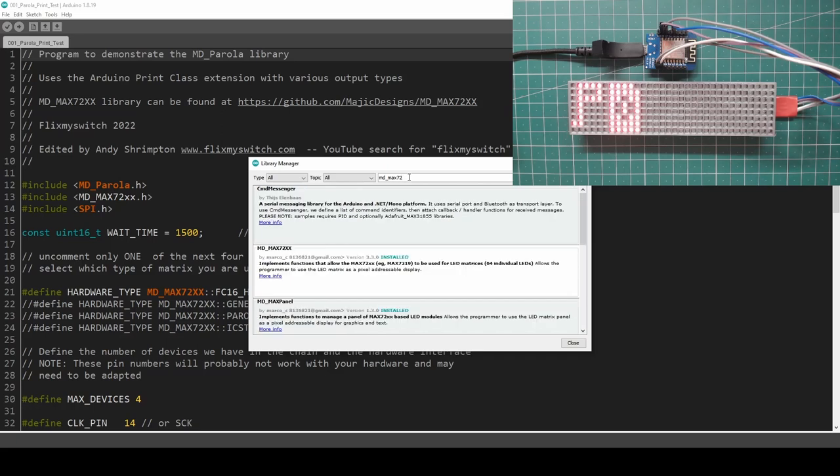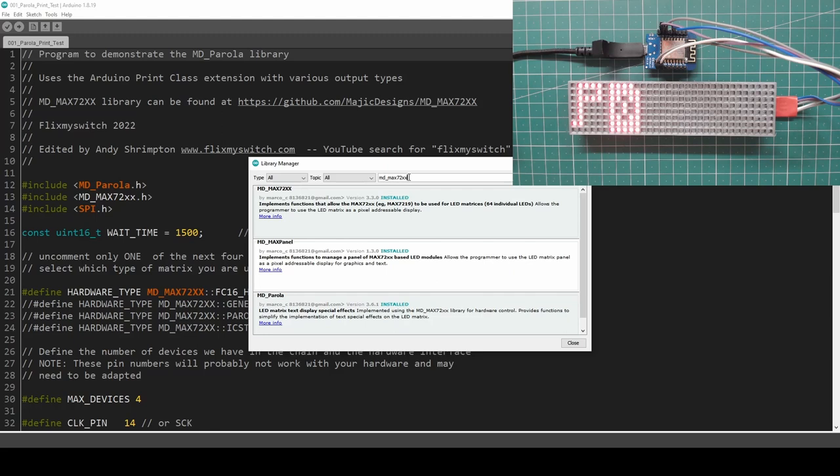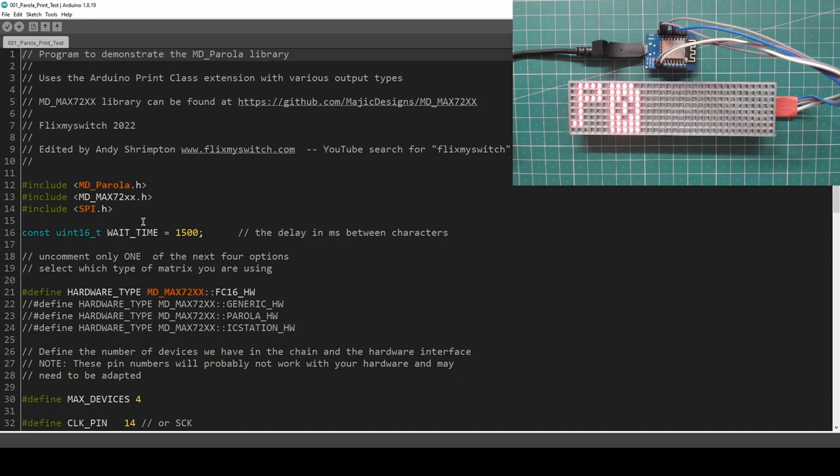Then after you've done that, you need MD_MAX72xx. And again, it's the one by Marco. I have it installed, so yours should be highlighted if you haven't got it. Install it. Once you've installed it, I always like to restart the Arduino IDE just to make sure the libraries are picked up. Okay, so we have the SPI library that's already installed.